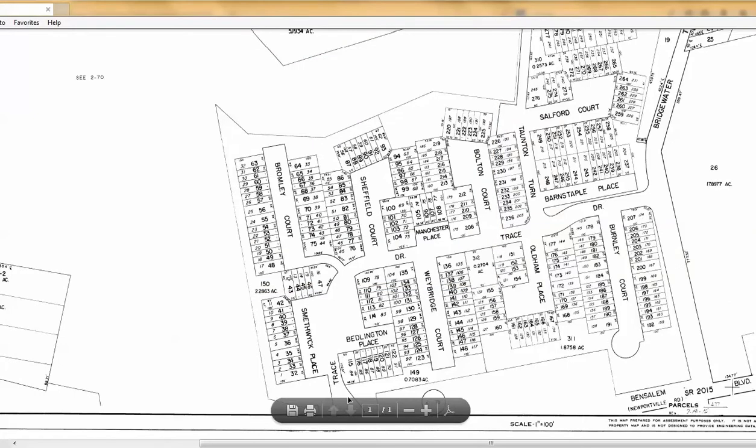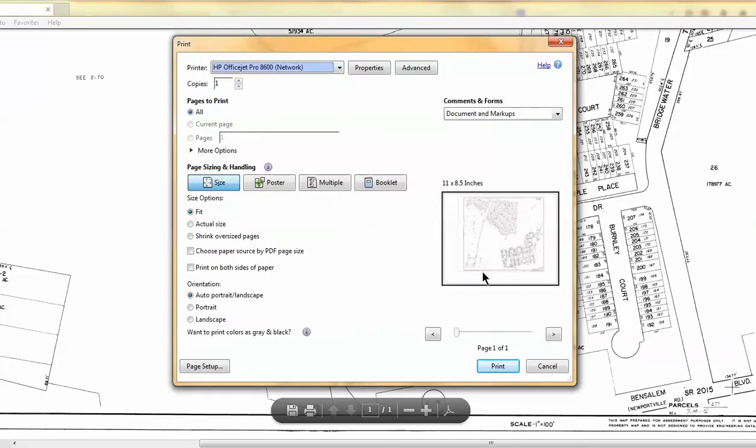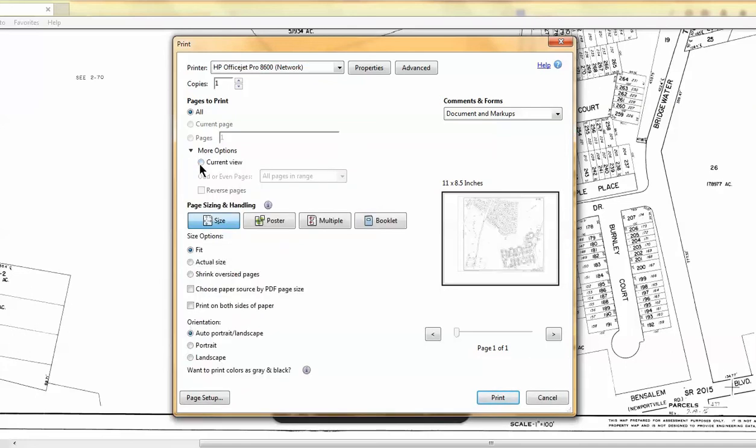Hit the print icon and a pop-up box appears. Notice the preview here. If you print now, it will print the whole map, not just the zoomed in part. To print just your zoomed in view of your parcel, hit this More Options arrow and then click Current View. Now just hit Print.